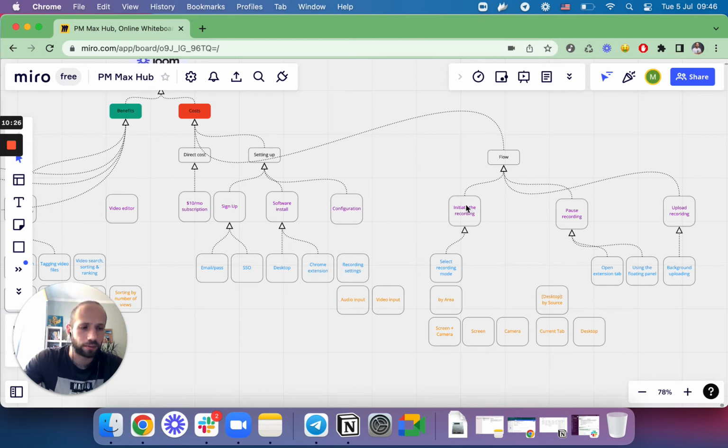So we do initiate recording. So I press my Loom icon and I say start recording and it gets recorded. So to do this I need to, here I didn't show it, I think. So you need to open the app via desktop or open the extension, if you talk about the Chrome extension. So you need to open and click start button.